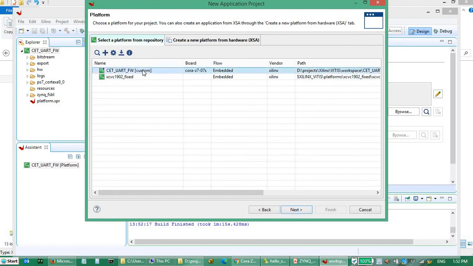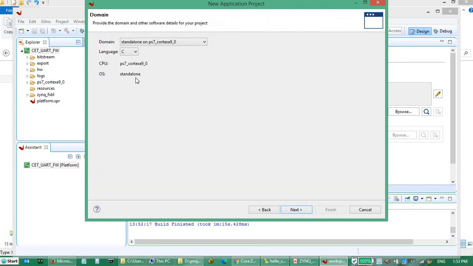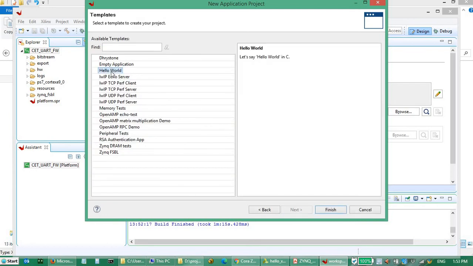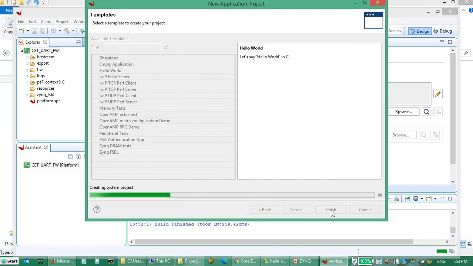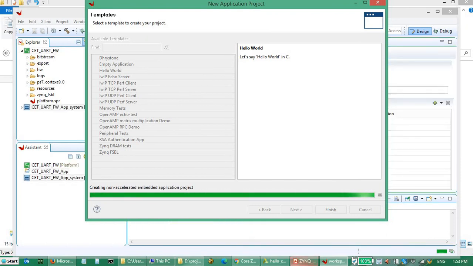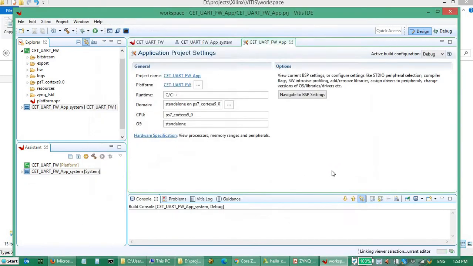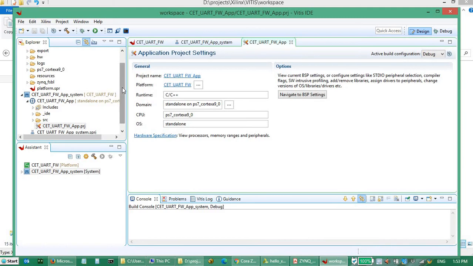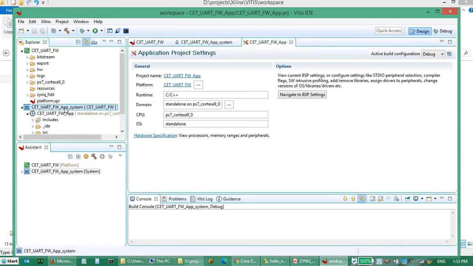Here we need to select this. This is the hardware platform, right? We need to select this. For this one just use the default. Then here we can see there is a Hello World template. So we click finish. We just use this template. So this is the application.